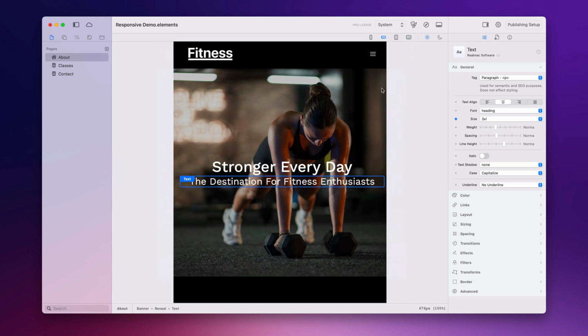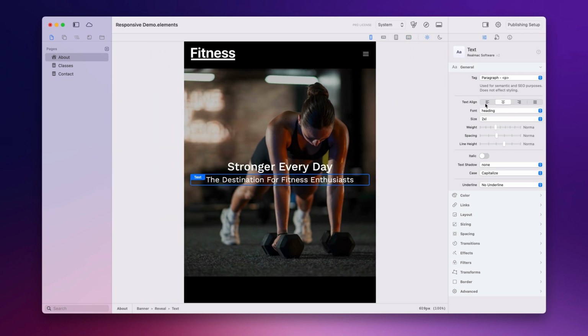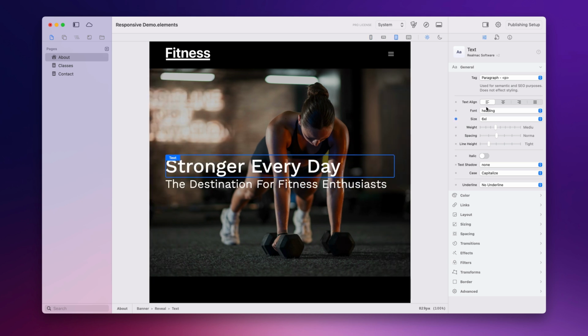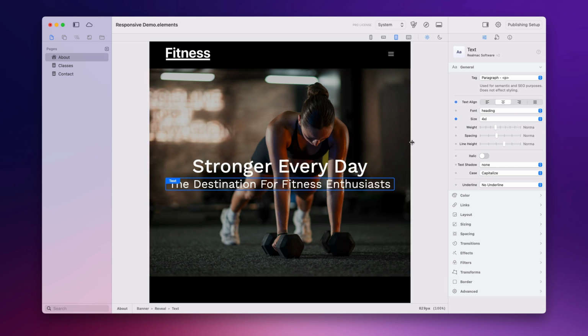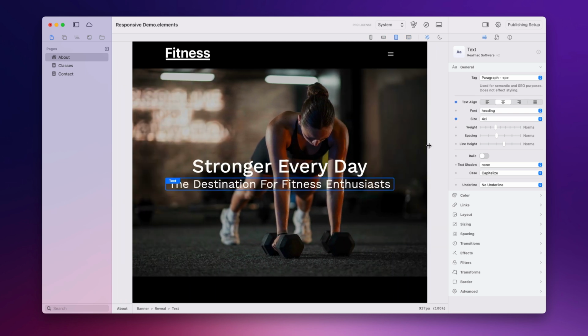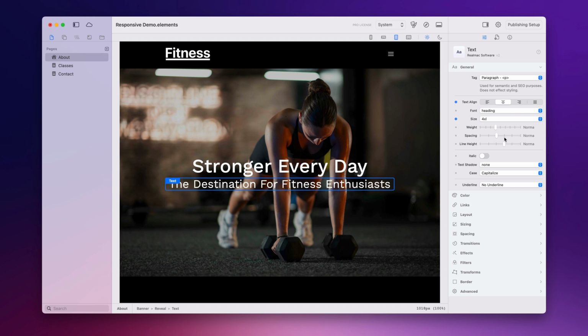So if we head back down to mobile, maybe on mobile, I want my text aligned to the left. And then as I come up through the sizes, as we get to here, I want the text to switch to center alignment, so I can do that. And we'll do the same there. So now on these larger sizes, we're center aligned. And then when it gets smaller, you can see it goes left aligned. So this is a really powerful way of working.